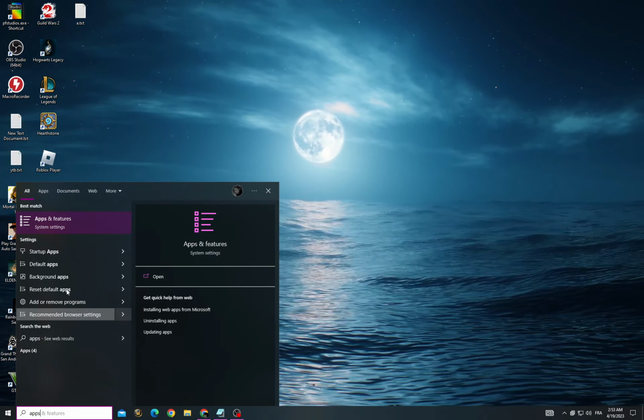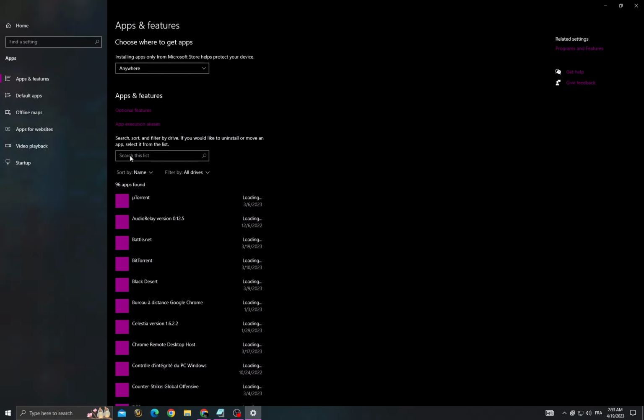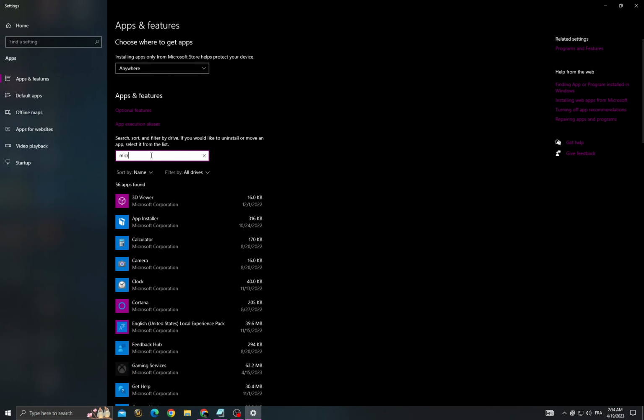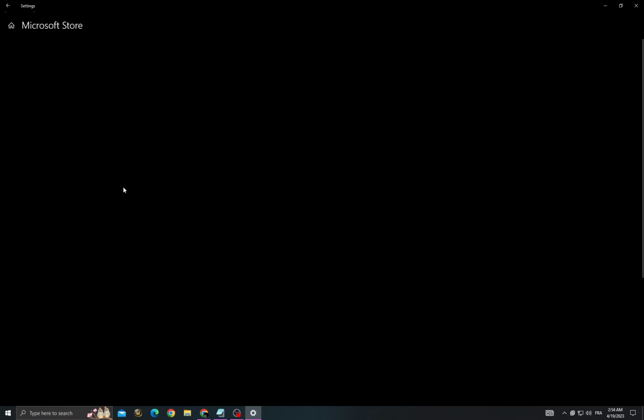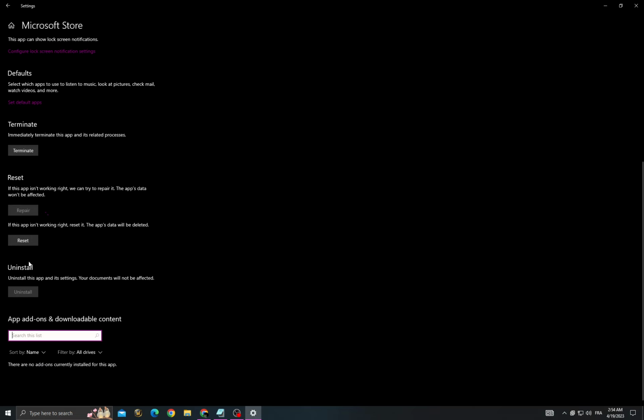to apps and features if you want to fix Microsoft Store and just do the same thing, type Microsoft Store, click on it, advanced options, repair it, and if that doesn't fix it, reset it.